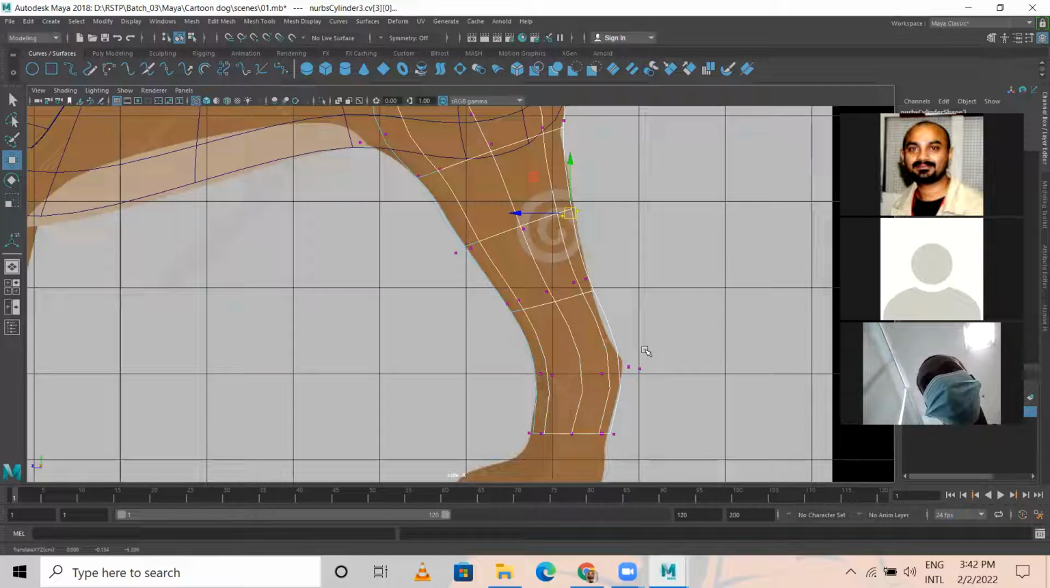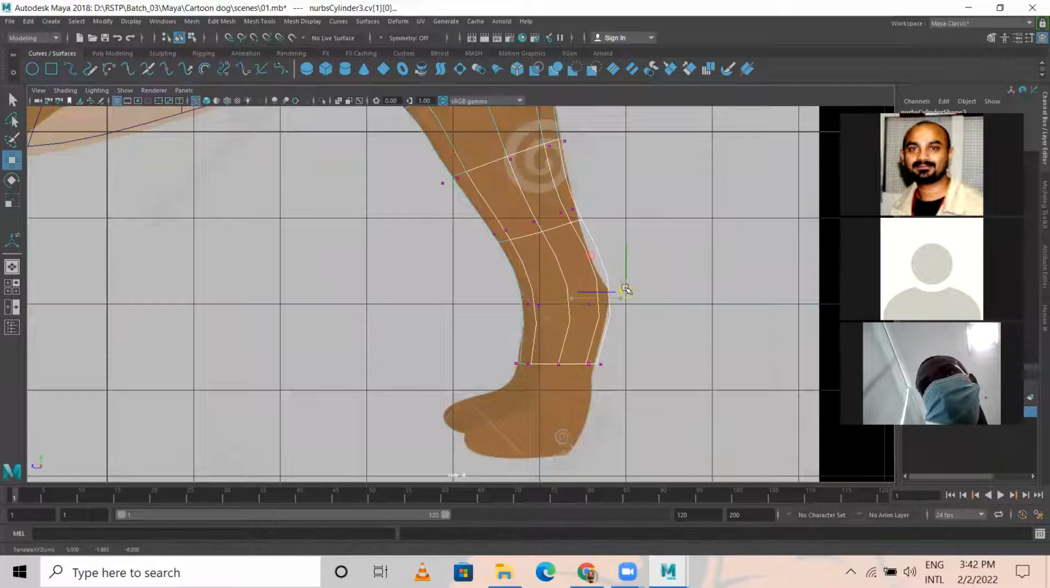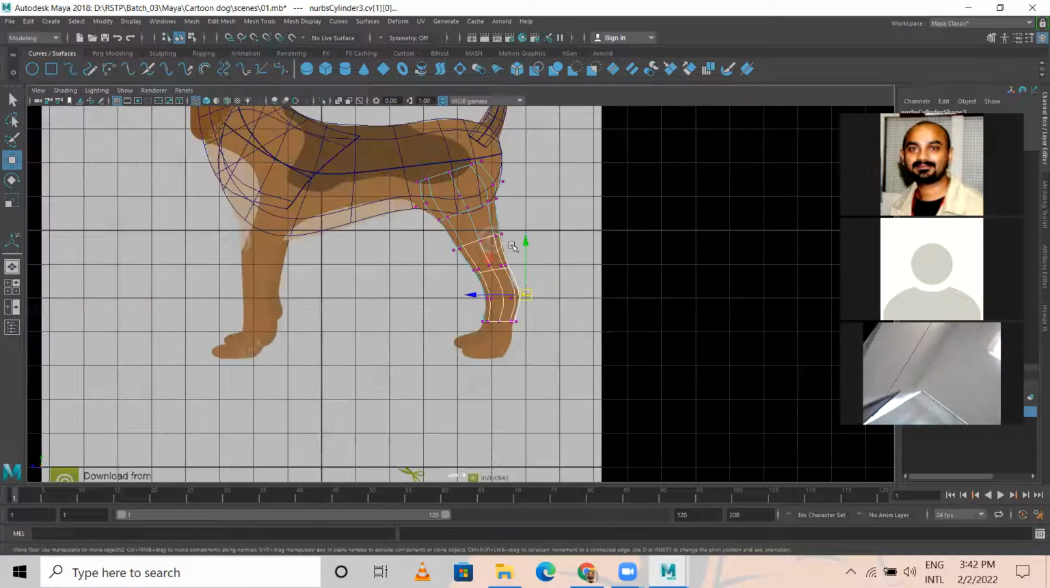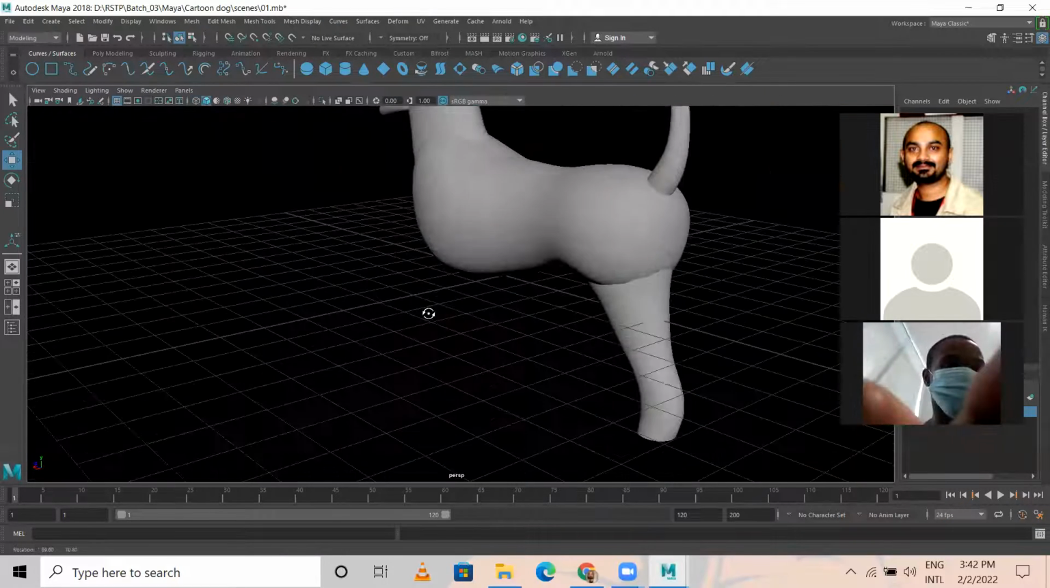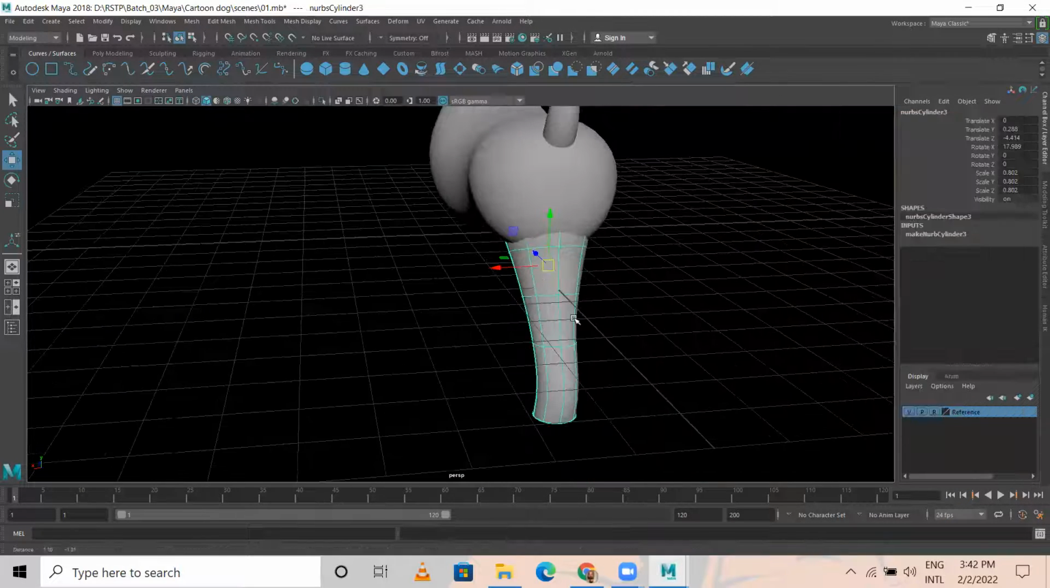So just place this control vertex exactly at the reference. Based on the reference, you have to play with this. Okay, this is done. So let me just see how does it look here. I think this is okay. Sounds good.